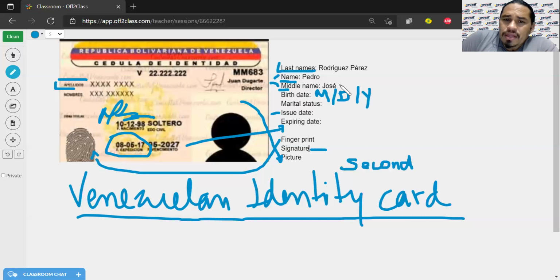Ya la cosa es distinta con el name. ¿Ok? El name, el primer nombre, puede perfectamente ir solo. Es decir, que yo puedo llamar a esta persona Pedro Rodríguez Pérez, no problem. O puedo llamarlo Pedro José Rodríguez Pérez. It's long, but it's no problem.